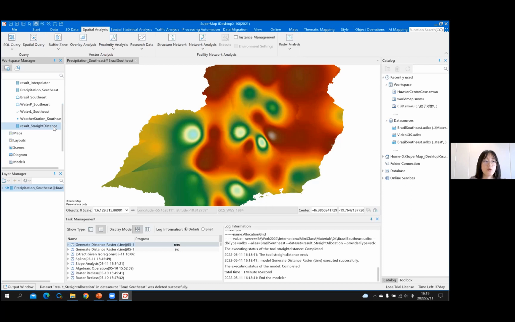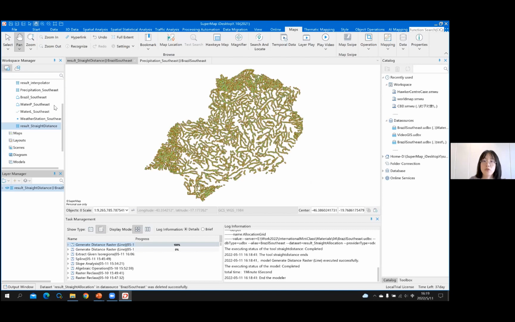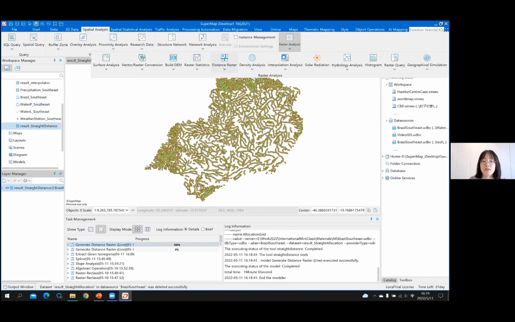And then we would also want to create the distance raster for our polygon river features. And so again, we'll go to the Spatial Analysis tab, and under raster analysis, go to distance raster and choose the tool called generate distance raster, and then click it.